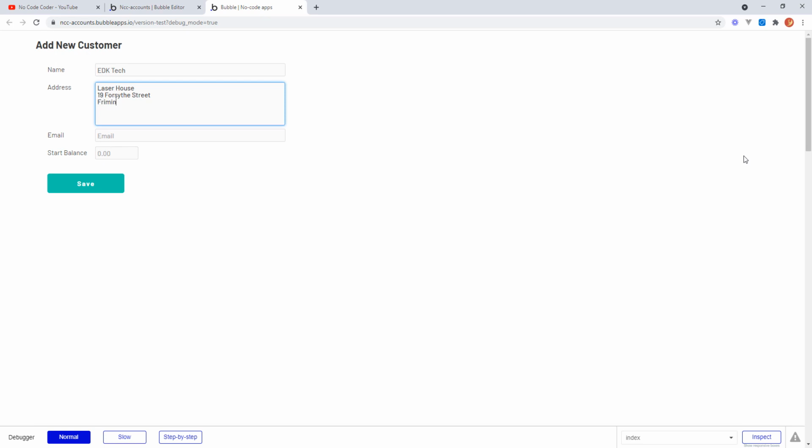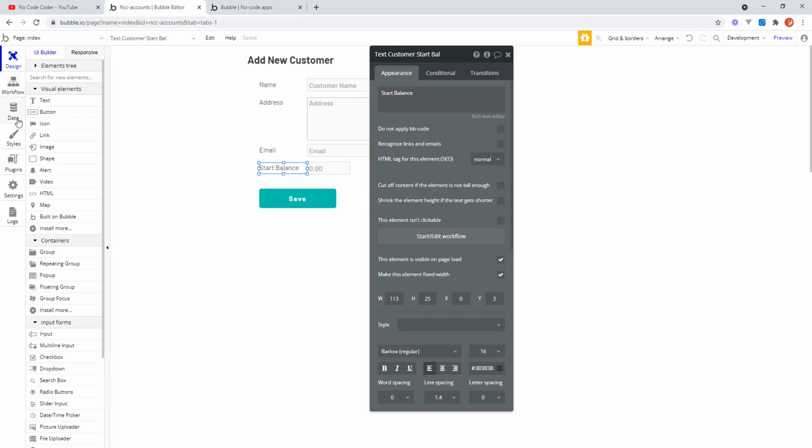Frimington, FRT, blah, blah, blah. There's nowhere in the world where postcodes work like that, but I don't care. So the email address is, I don't know, info@edktech.com. And let's put that their opening balance is 200 in there. Okay, so we will save that. We'll go back into our data.